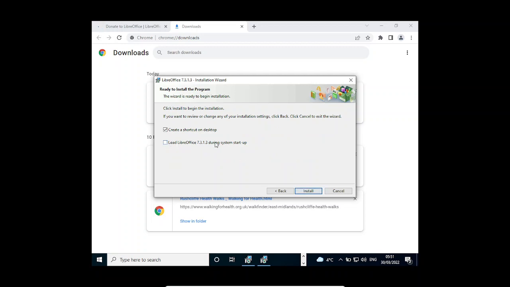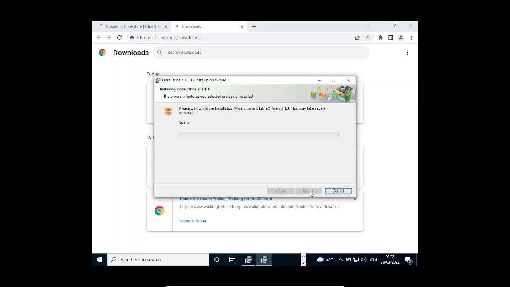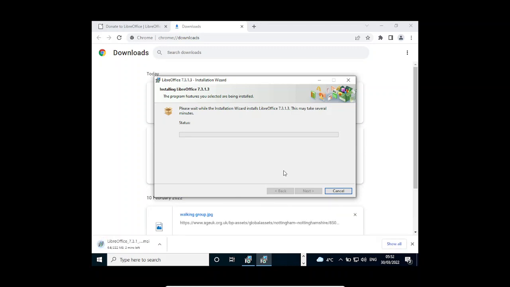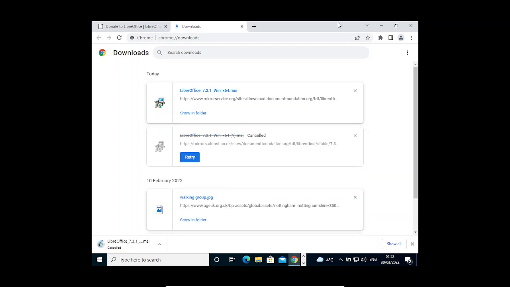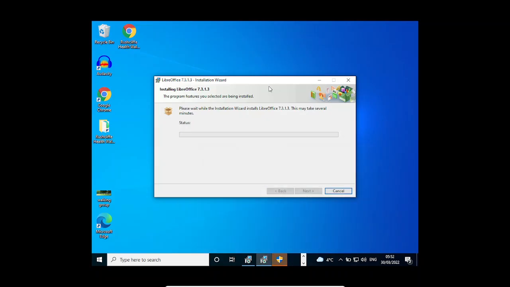Make sure this isn't ticked. It's not going to harm your computer, but you don't want every time your computer starts up, you don't want it to load all of your office stuff because you might not want it. But a shortcut on the desktop, that's something I'd do. So you click install, click next, and then you have to wait. It might take several minutes on a normal computer and not a virtual machine. This will be a lot quicker. Ooh, that's trying to download itself again. Again, that's because this is a bit slow to respond, but we'll get there.